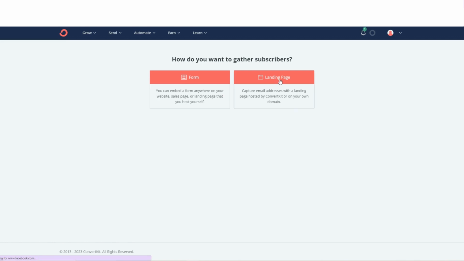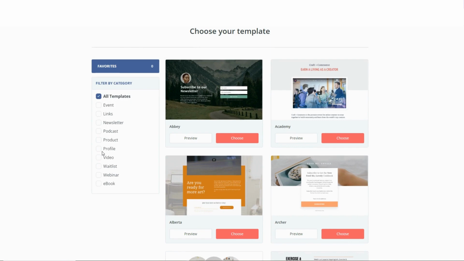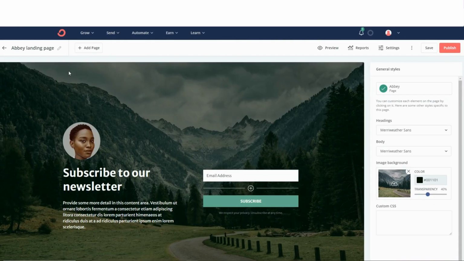So I'm going to do a landing page, and it's going to come up with lots of different templates. I can even choose different types of templates, like a product template, whatever. I'm just going to choose a simple one today. I like just having the image here. It makes it clear and easy so I know what to do. I'm going to click choose. And now I'm going to edit it for me.